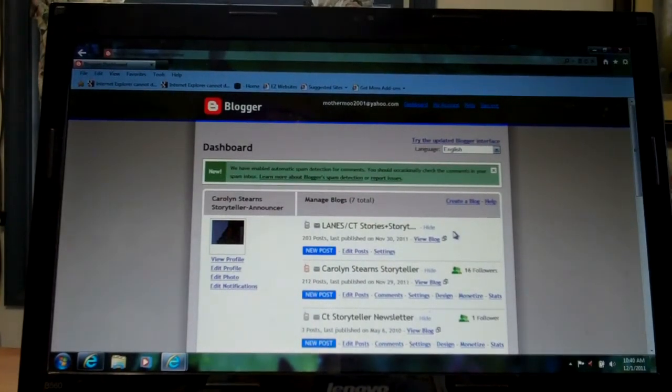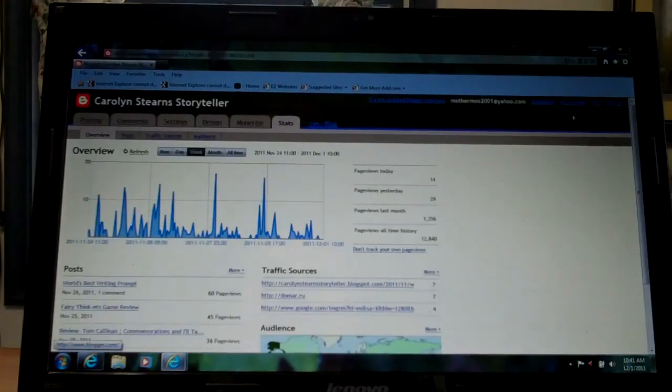And your dashboard's just like the one in your car. All the instruments to help you figure out where you are and how it's going are right here. And we're going to go to my blog, Carolyn Stearns Storytellers, right here. We have the option for a new post, to edit previous posts, to read the comments, to check the settings or the design of the blog. Monetize and stats, we're not going to look at those today. You're going to have to get going before you're going to be concerned with that.